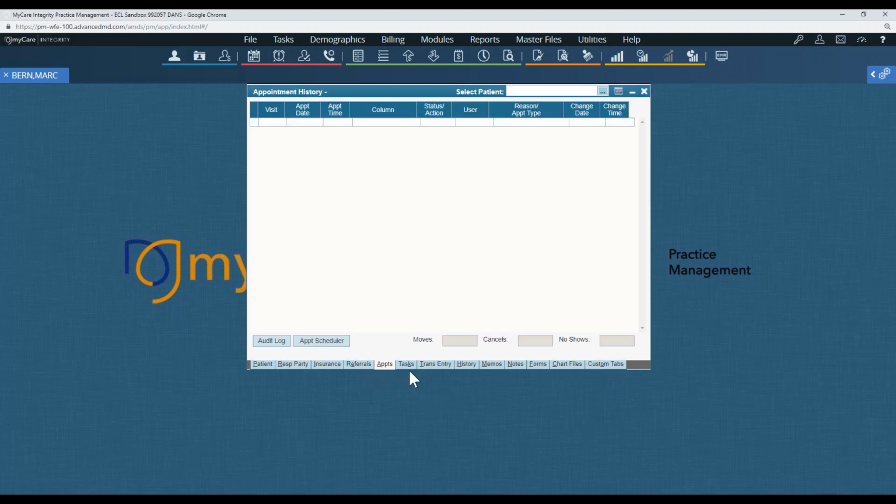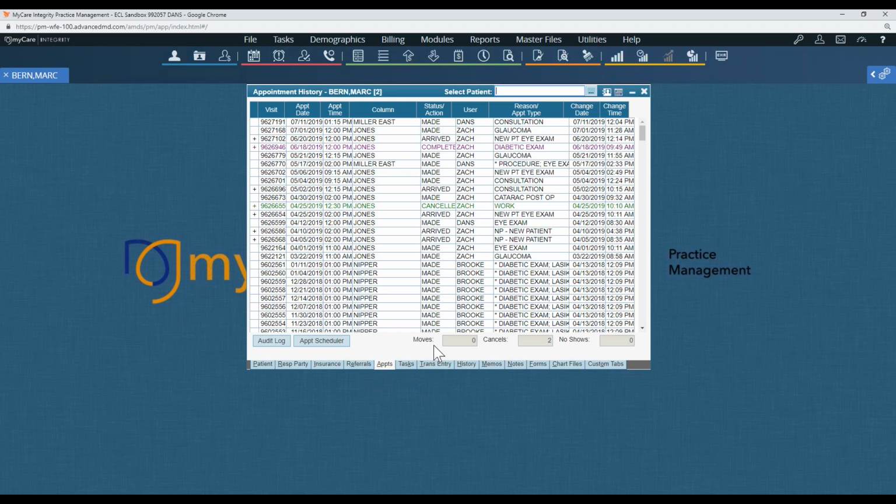Appointments is just going to be your appointments ledger. So it will show anytime there were moves, cancels, or no-shows. I love this, and I think it's underutilized because we do have patients that are chronic no-showers or chronic cancelers. And so when we have that, let's go ahead and put a patient memo down and require a deposit for them to hold that appointment because they're taking up a revenue-generating spot on your calendar.